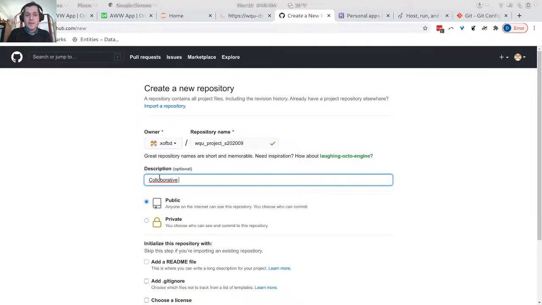I knew I wasn't going to spell that right. Collaborative project for Roll-Quant Unit 1 students in session 2020-09.